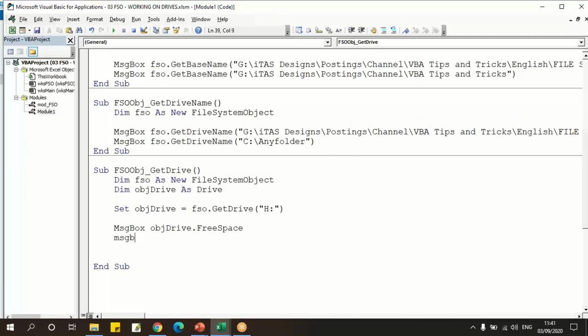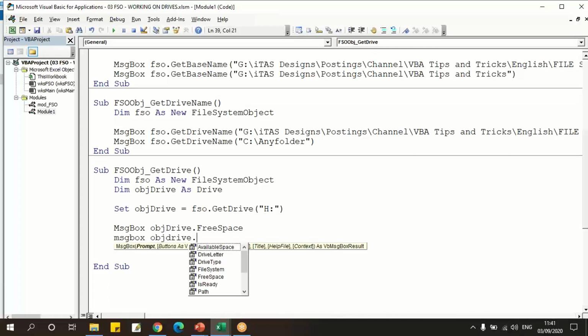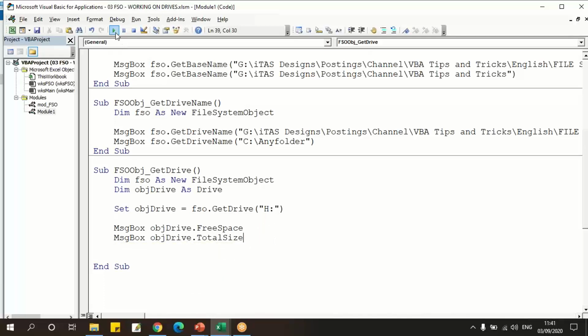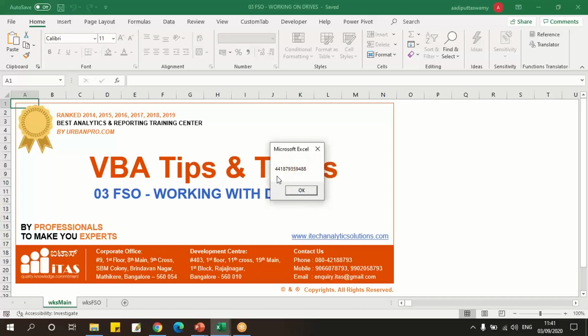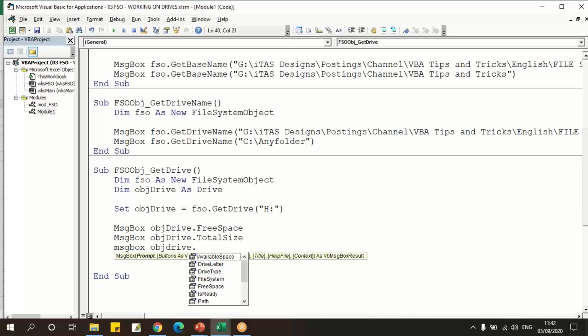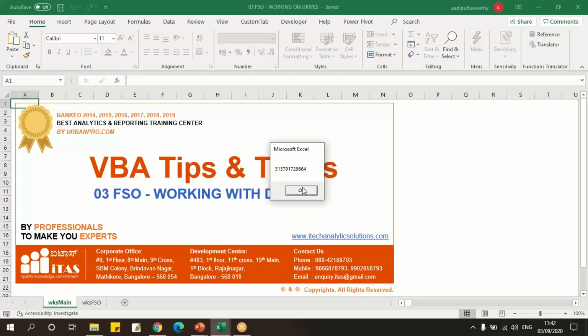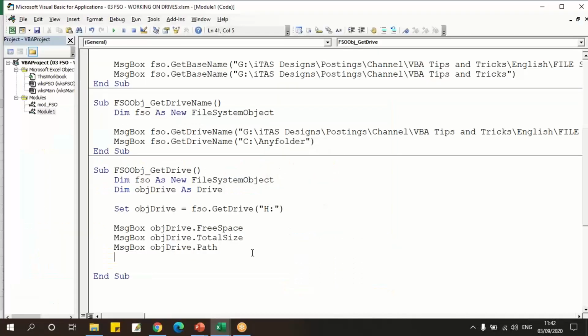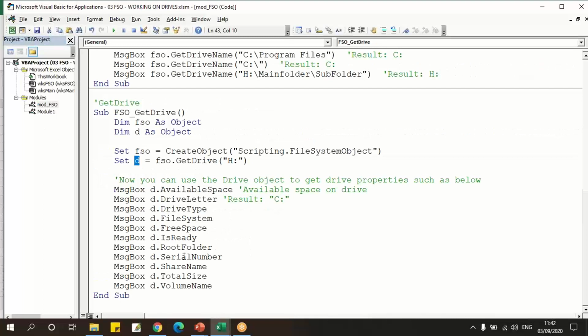I want more other details. Say MsgBox objDrive dot, say I want to know the total size of this H drive. Let's run this. This is the free space, and this will be the total space available in the H drive. Likewise, I can use all the properties, drive dot, let's say the path. Let's run this, saying the path.